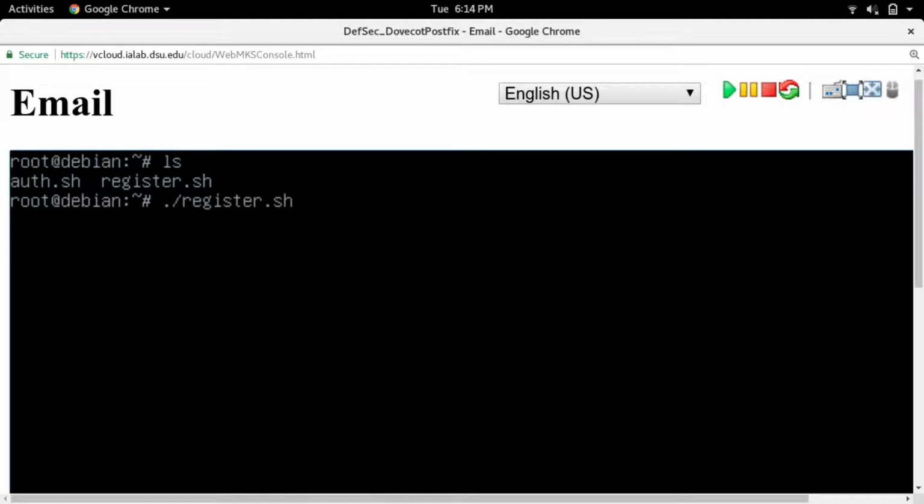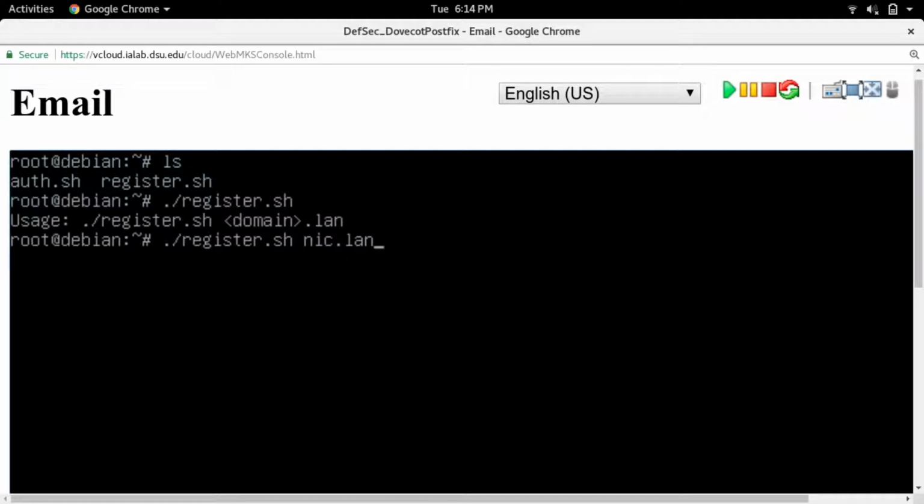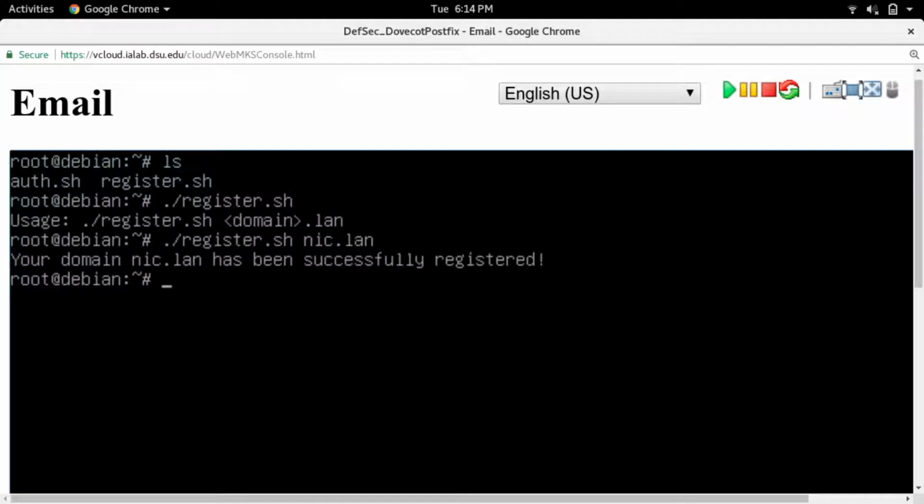Then once you've done that, there's another script called register.sh. So basically what you're going to do is register a domain name with my DNS server, which you're all using. And you're going to pick a domain name for your mail server. So I'm going to go with nick.lan. It'll say your domain has been successfully registered.